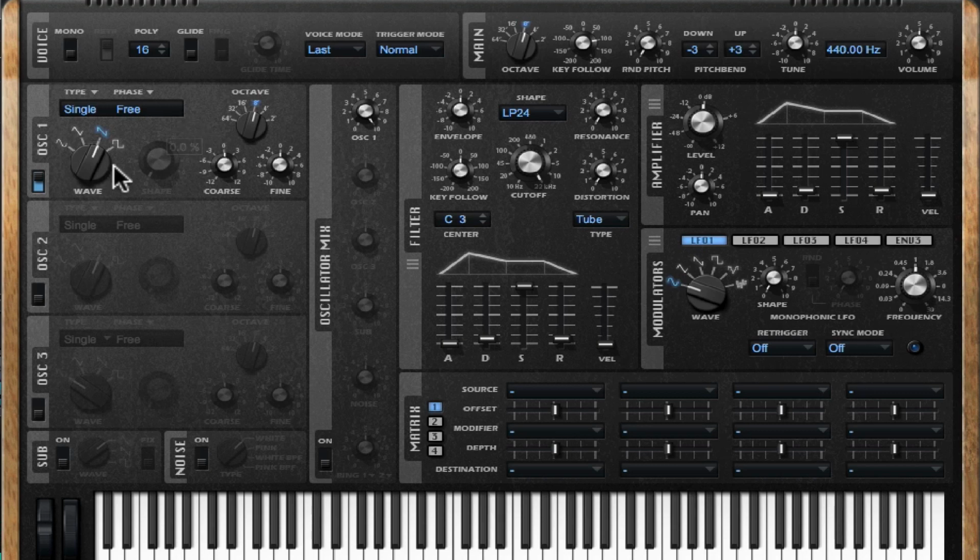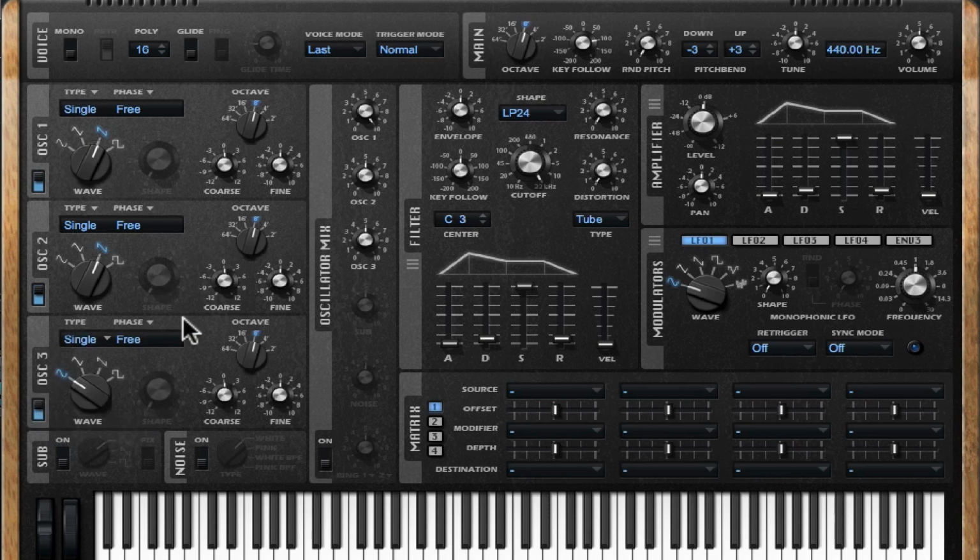One oscillator going on, sawtooth wave. I'm going to add oscillator 2. And I'm going to leave that right there because what I'm going to do is detune this one a little bit. And I'm going to put oscillator 3 on and make that an octave lower.